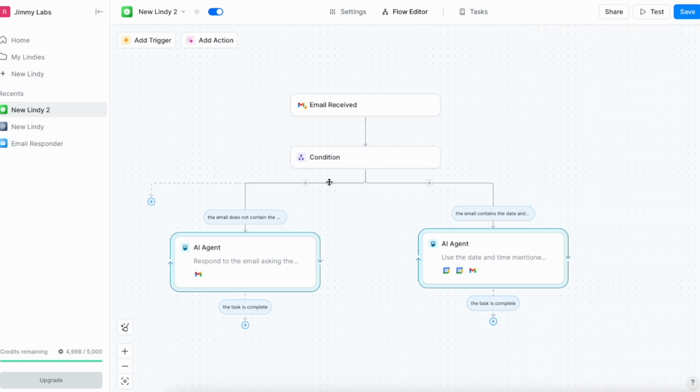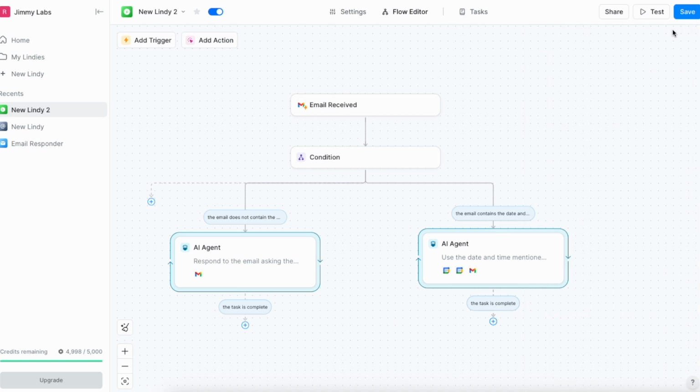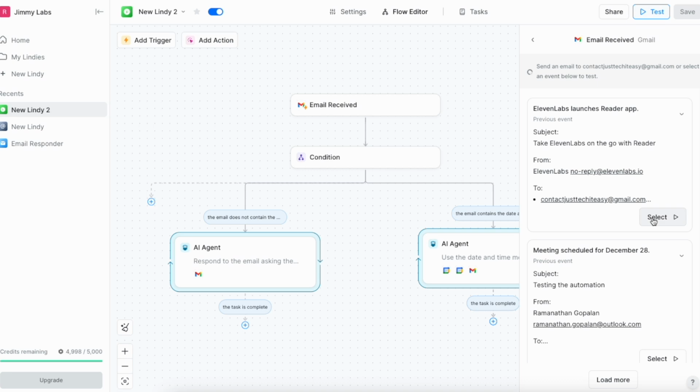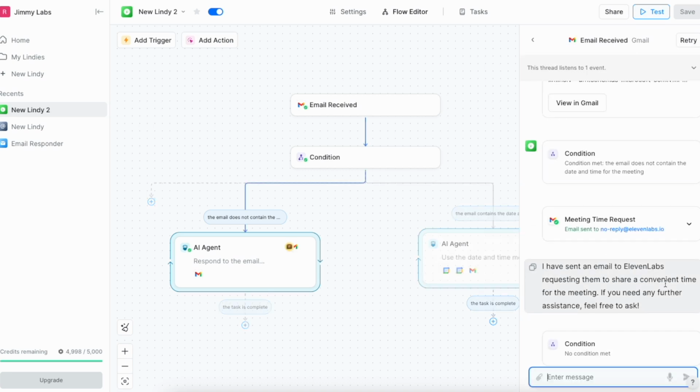I've done a similar setup for the other flow as well, where I have prompted the AI agent to send an email back to the sender asking him to provide a date and time for the meeting. Easy, save and test. First up is the negative flow. The AI agent responds to the email automatically and also summarizes what it has achieved.